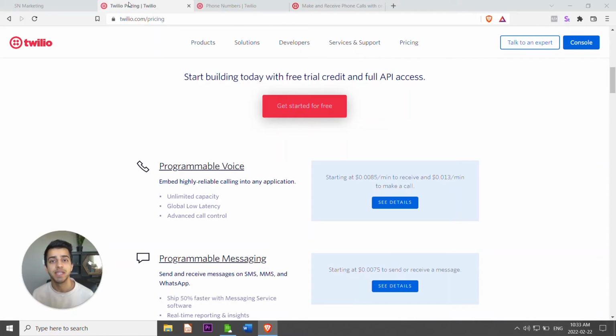Alright, so you will need a Twilio account for this. Now, Twilio does charge around $1 a month per phone number, as well as around a cent per minute that you're actually on the phone.